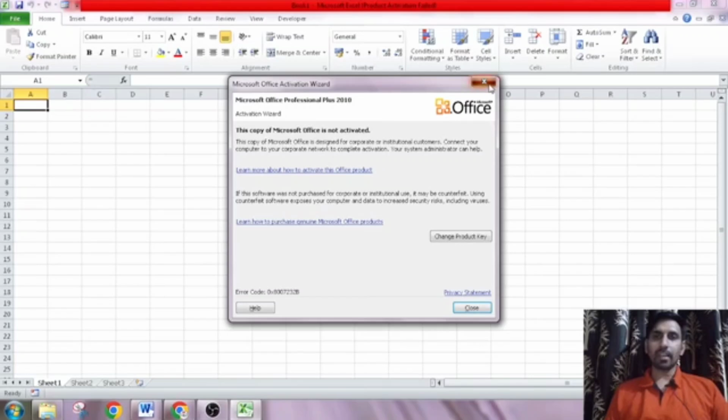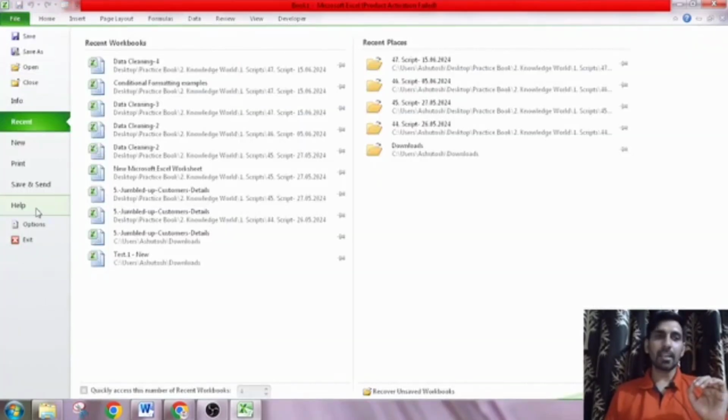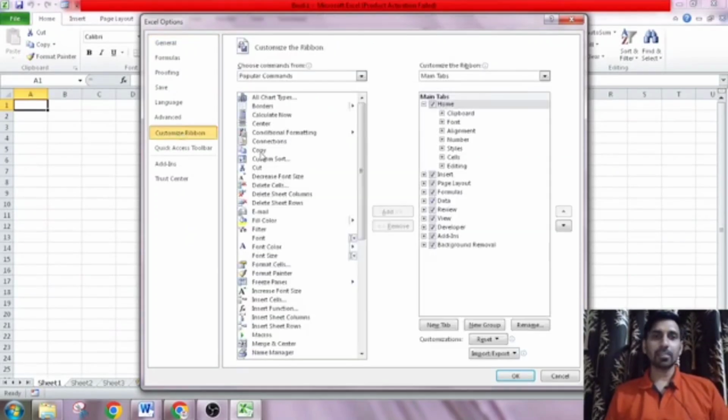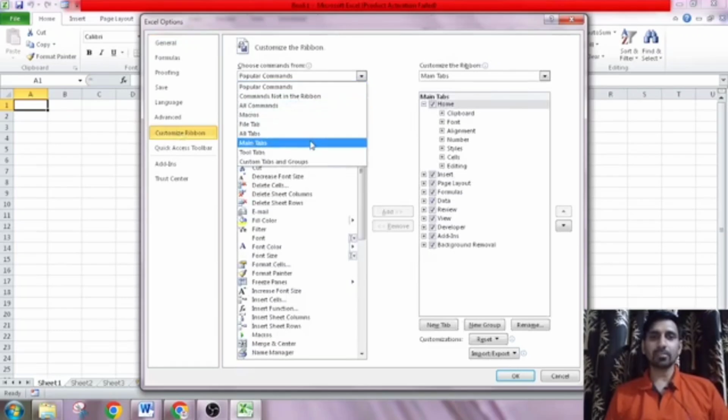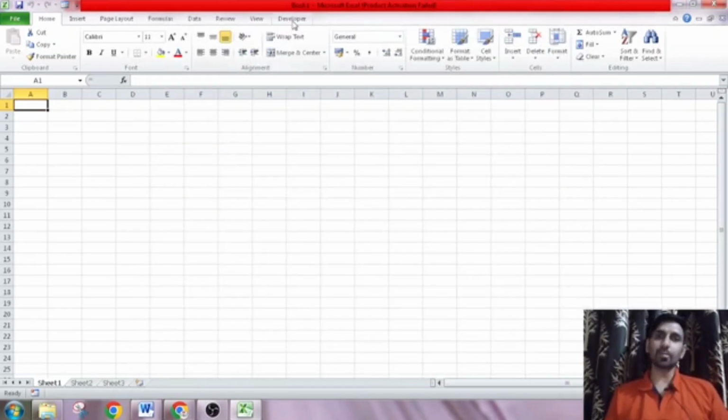When we open Excel, you should see the Developer tab. If you're not seeing the Developer tab in your Excel, first go to the File tab, then Options, then Customize Ribbon, and in the main tabs you will get Developer. When you click there, it shows add or remove options, but we have already added it, so we will not add it again. We will close this and now move to the Developer tab.